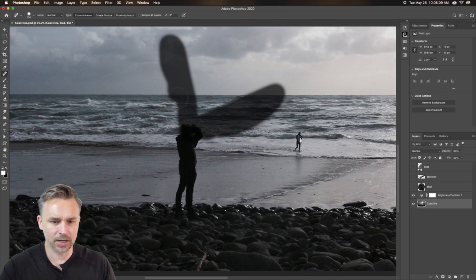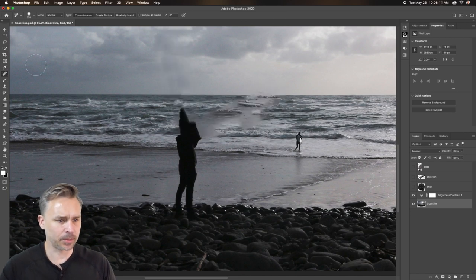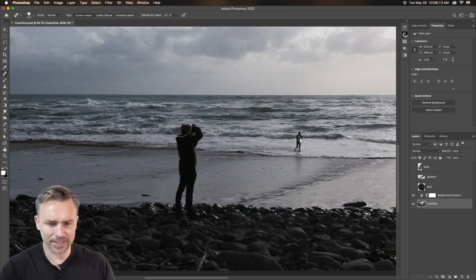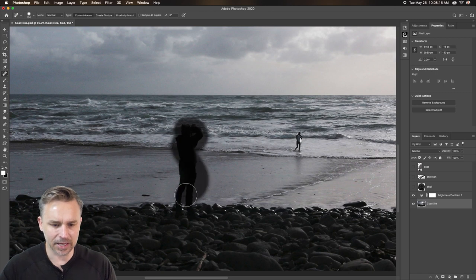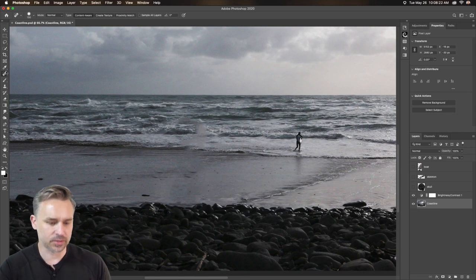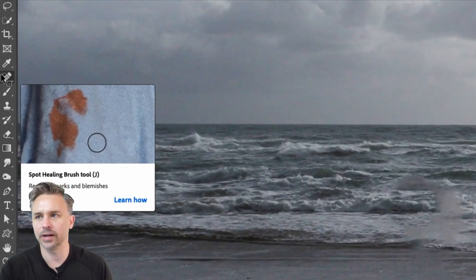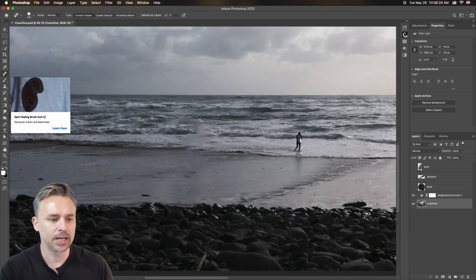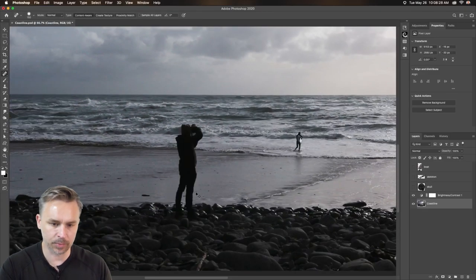Oops, hello, escape, craziness. And you can paint over that person and then they'll magically disappear, which is pretty darn awesome, right? So it samples from pixels around you, around that selected area, and removes them, and it does a pretty good job, okay?